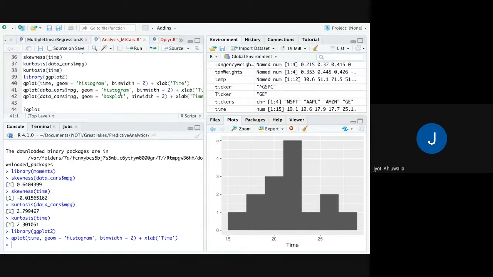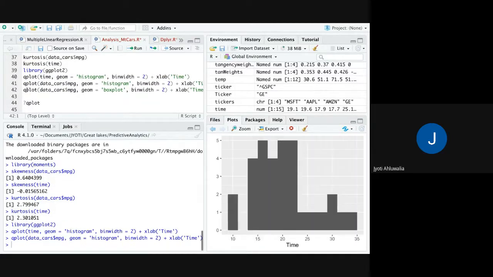I've used ggplot here. So qplot is a function of ggplot2. ggplot2 is a visualization package of R, just like Seaborn and Matplotlib are visualization packages of Python. So I've downloaded that visualization package, put it in the library, and plotted this histogram. I can plot this histogram for the MPG column also, and this is how it looks.